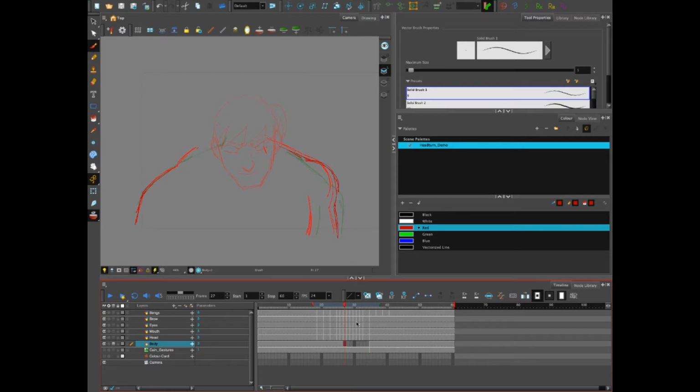Let's add that line. And then we could start doing more in-betweens. Now, he may be lingering too long in this pose.